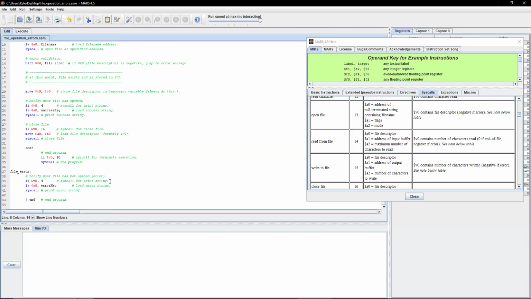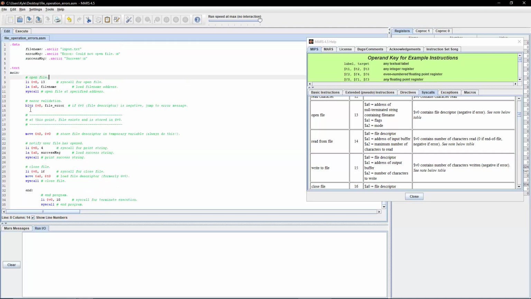Integer 4 is the syscall for print string. We're going to pass in A0 as the error message, perform the syscall, and then jump to ending the program, which we'll get to in a second. But if we pass line 14 and get to 15, at that point, the file exists and is stored in register V0. So it's not some non-existent file.